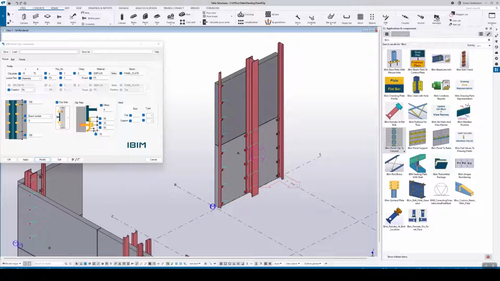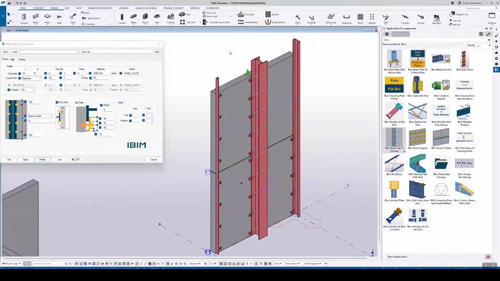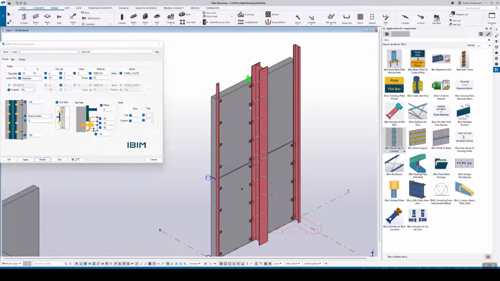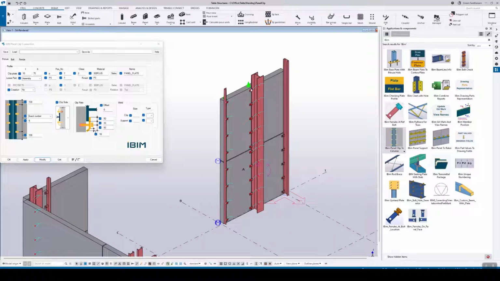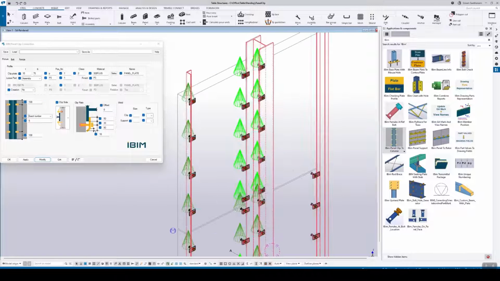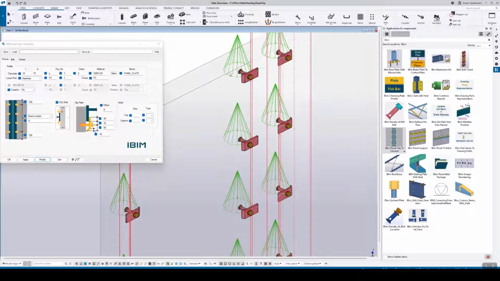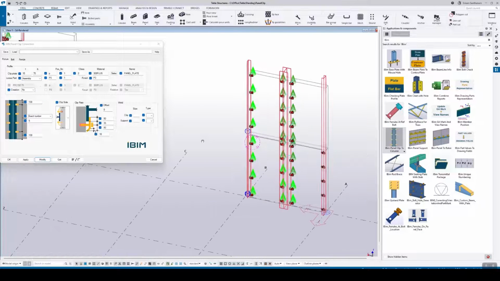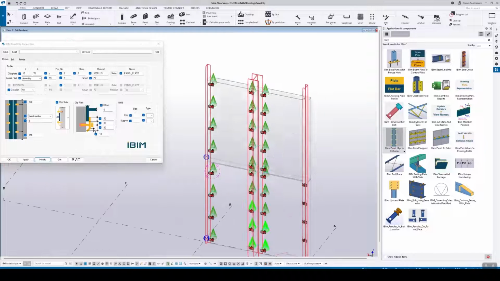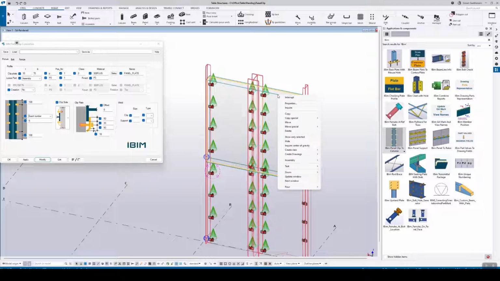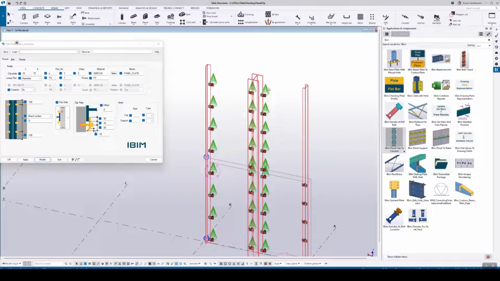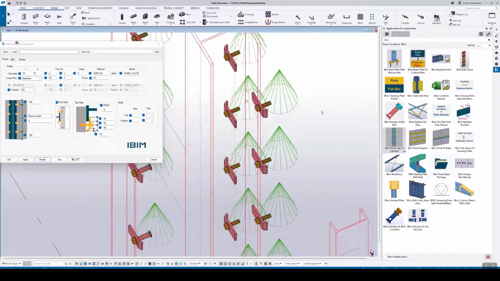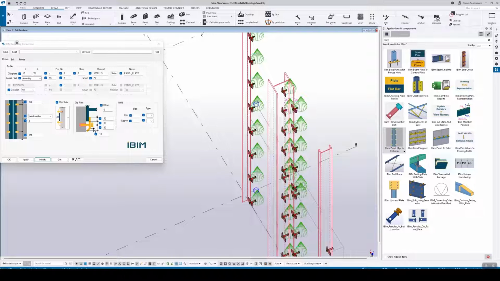Now I pick the top panel. When you apply this connection, the ferrules will be automatically added as subassembly to the panels. Let me just show you. I'm selecting this as an assembly and hide this. Now you don't see this ferrules, that indicates all these ferrules are already added as subassembly.